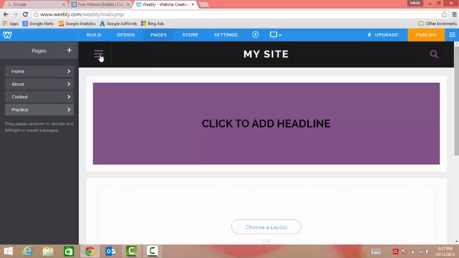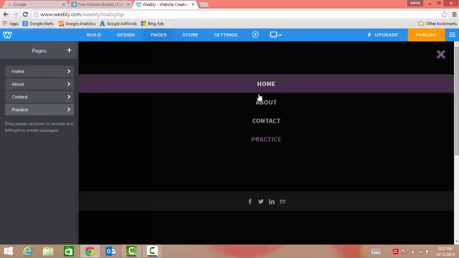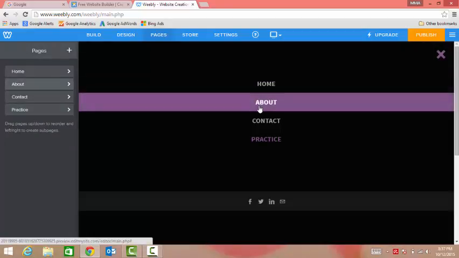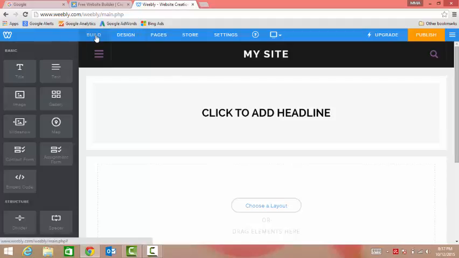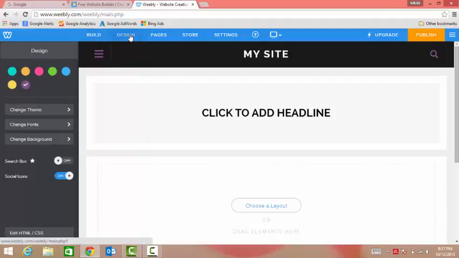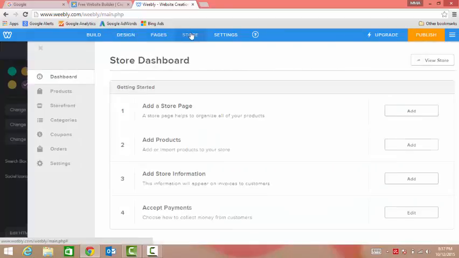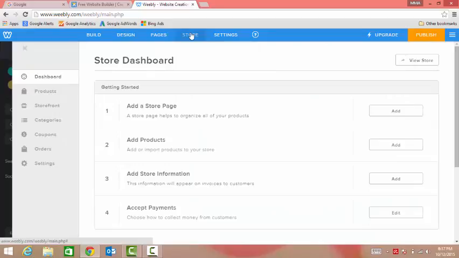And then notice your little navigation up here. In order to change pages, you do have to click on it and go to that page to change it. And then you go back to build. And then you have your options again. Design will let you change fonts, backgrounds, things of that nature. The store, you guys aren't going to need, so don't even worry about it.